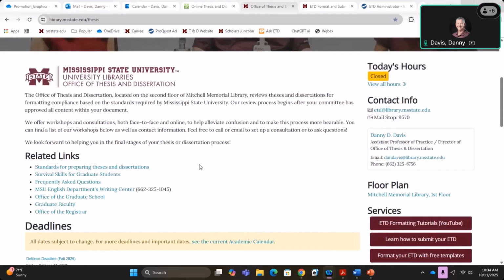So if you look on the right side here, our contact information, the quickest way to get a response from us is through sending an email directly to me at dandavis@library.msstate.edu. And then during regular office hours, we are available to answer the phone, and we're also there for you to come by in person as well. We highly recommend you do that if you have a chance.